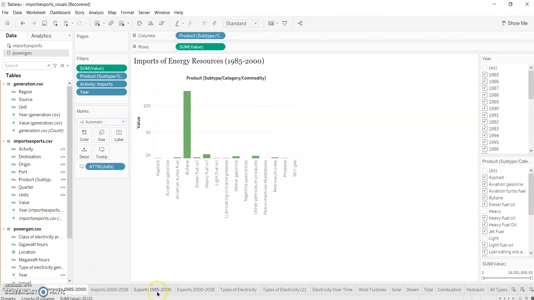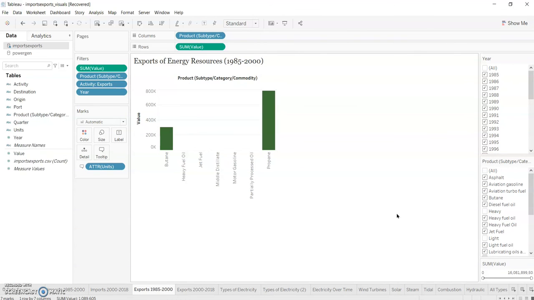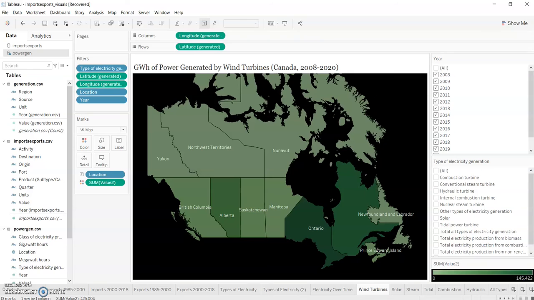Now, just to quickly recap the 1985 to 2000 timeline, you can see that within that 15-year period, butane was the most imported. Propane and butane were the most exported. I've made maps for each of the types. This is your wind turbines. You've got Ontario and Quebec using the most wind turbines.